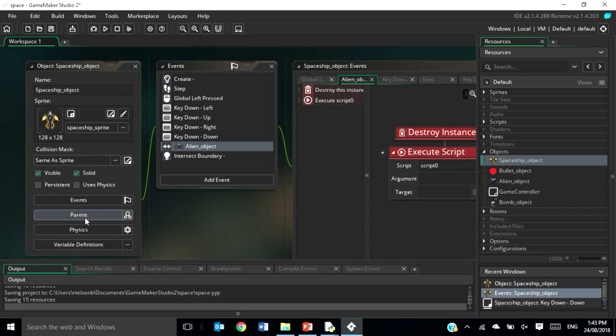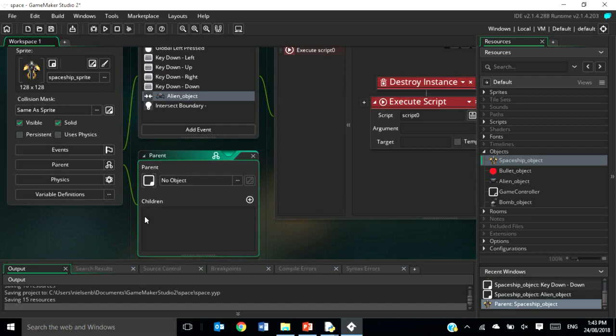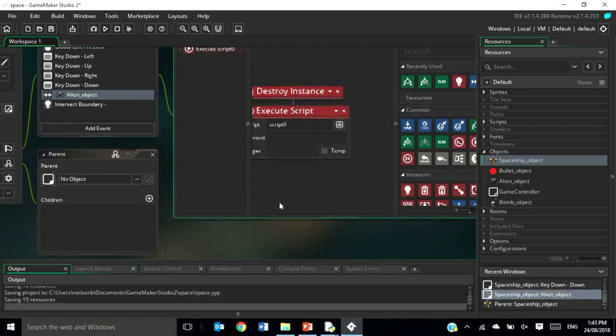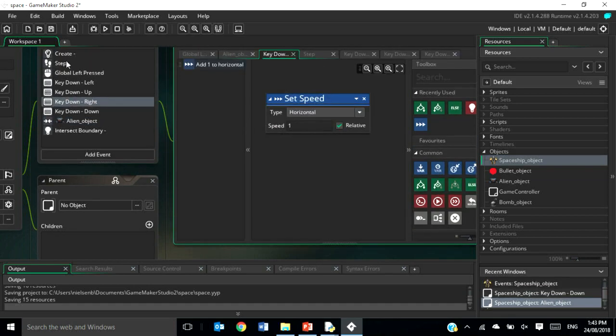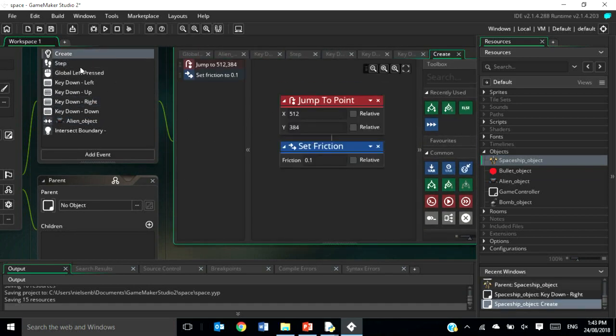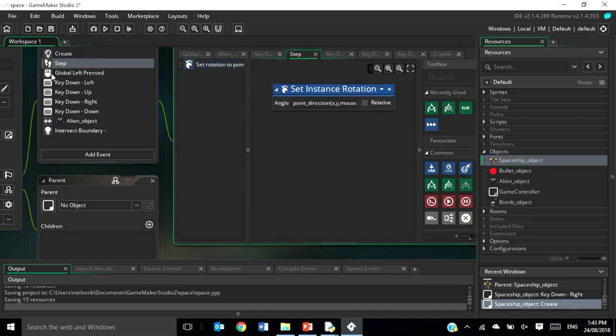There's also a little tab here called parent. And if you use a parent, you're actually creating an object that inherits all the code from another object. So it's teaching them inheritance. In terms of the coding, you can see it's drag and drop. So for each of these events, I have code attached to it. On the create event, I'm jumping to a point. On the step event, which is run every frame, I'm rotating based on where my mouse is.